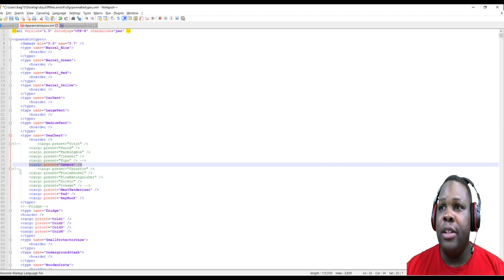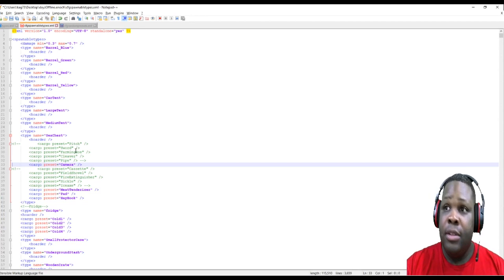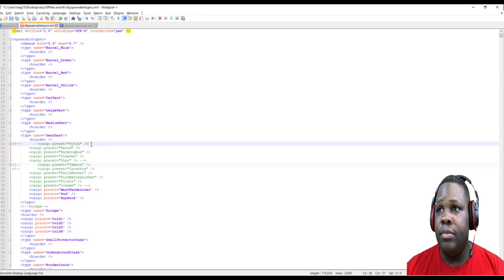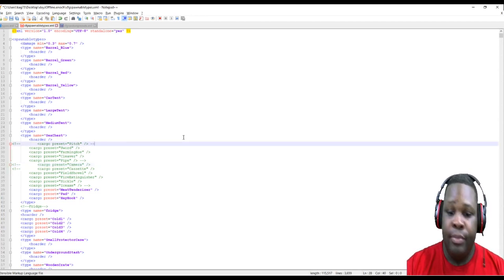So the ones we're going to, in fact, I'm going to take that out for now. So we've got the meat tenderizer, and I'm going to take out the, I'm going to put the sword back in.